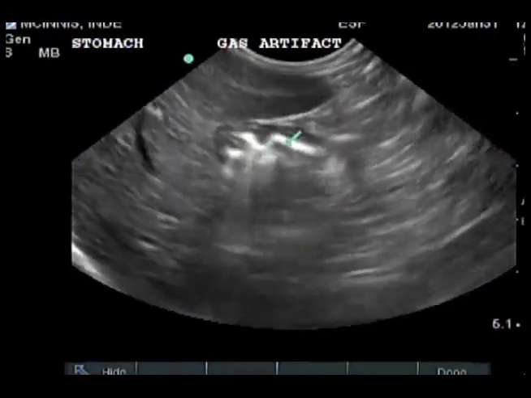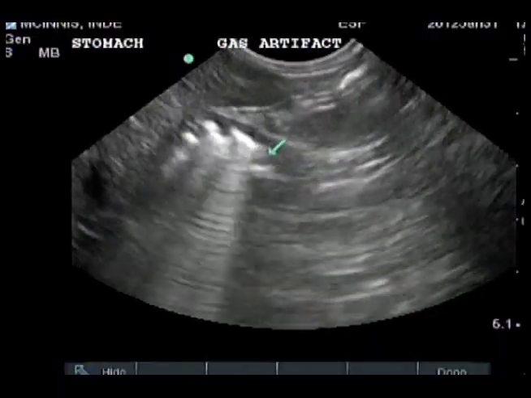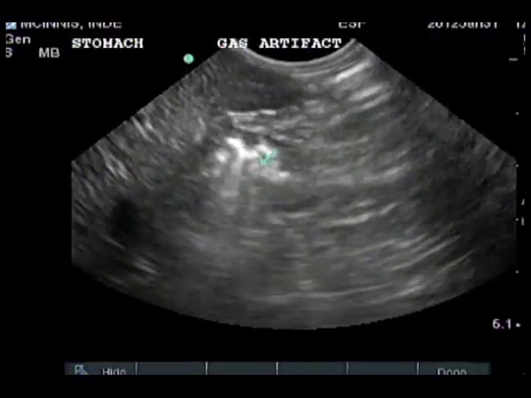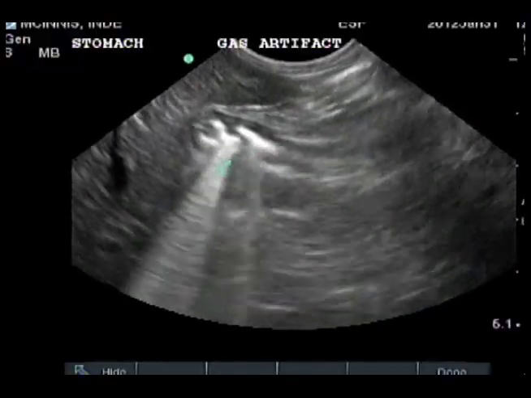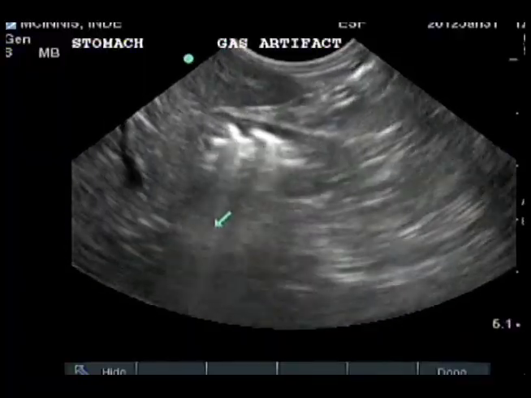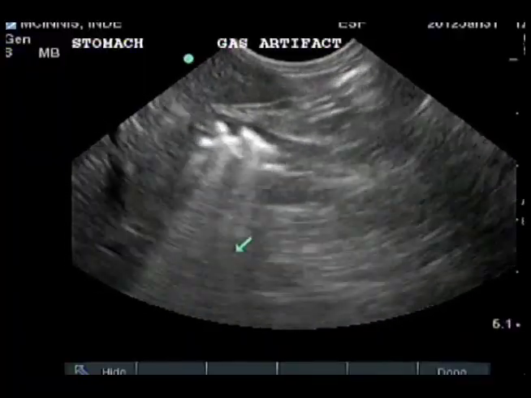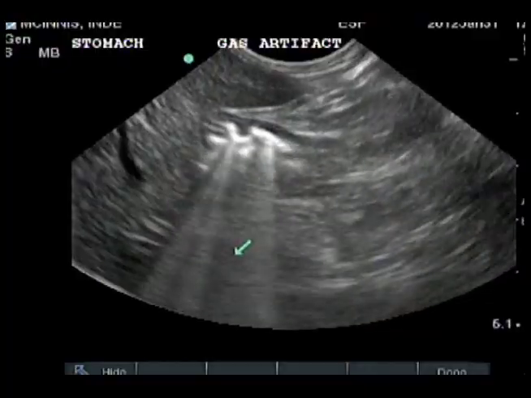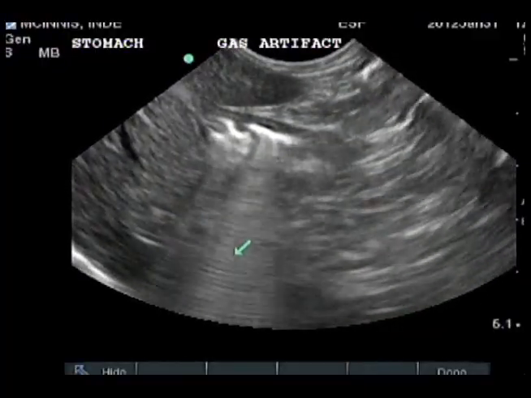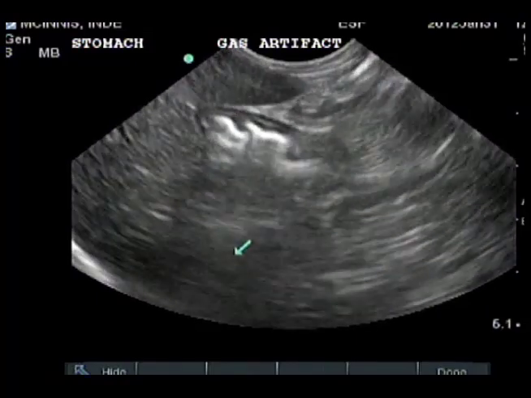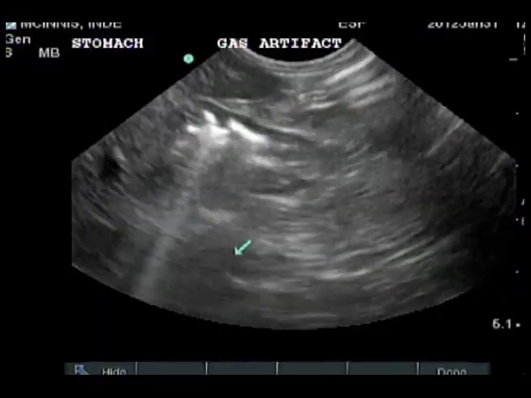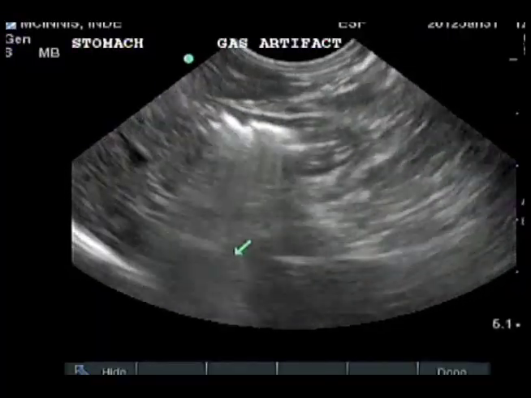Gas artifact is described in the Tips and Techniques DVD. Gas completely reflects the ultrasound beam, and the beam bounces back and forth between the transducer and the gas, causing a hyperechoic reverberation. This artifact may be called a comet tail. The artifact shows the presence of gas in an organ. Gas is often seen in the gastrointestinal system. This artifact blocks your view of deeper structures.